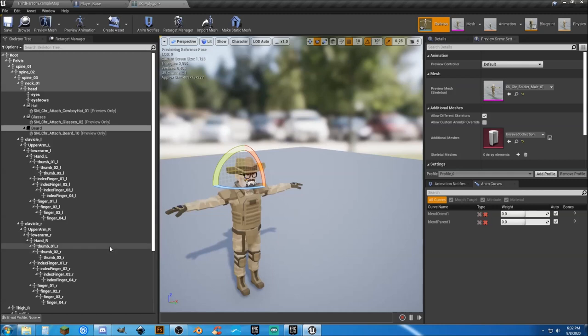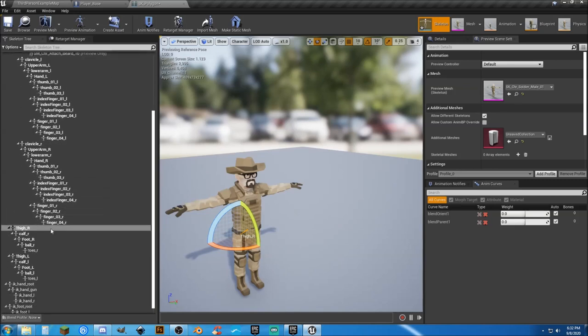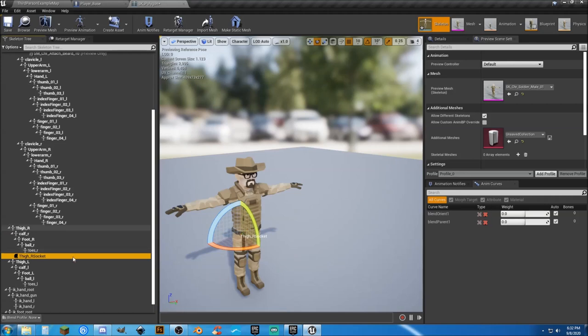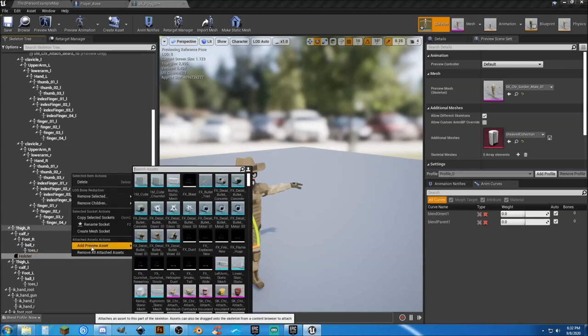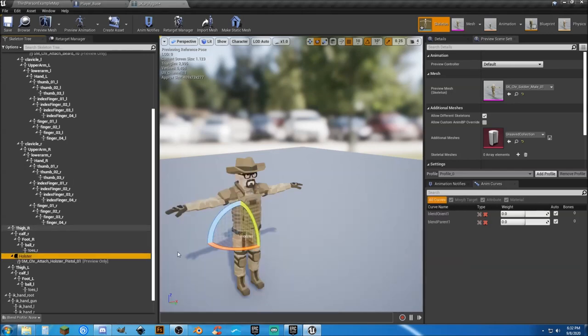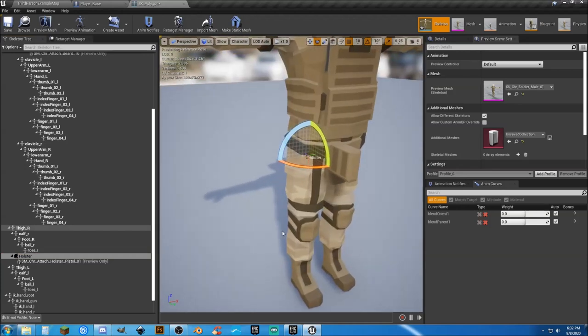Now for our holster, what I actually like to do is go to the thigh R. I'm right-handed, so I'm going to put it on the right thigh, and if we scroll down here, I'm going to right click, add socket. Select it, hit F2, call it holster, add preview asset, holster, and delightful.